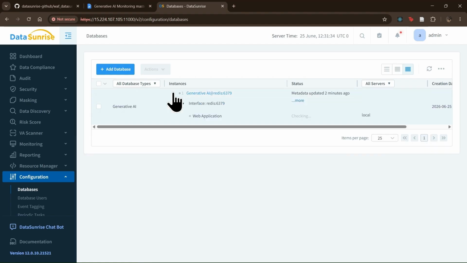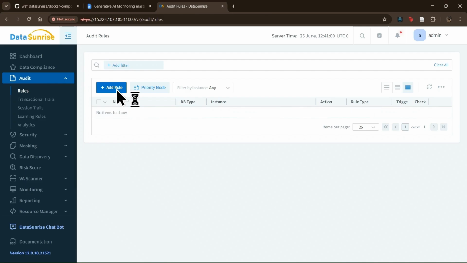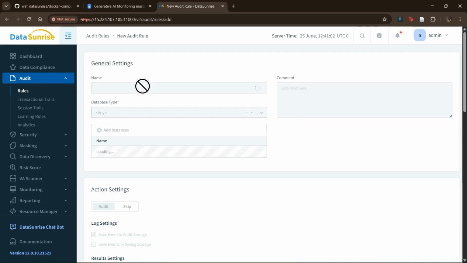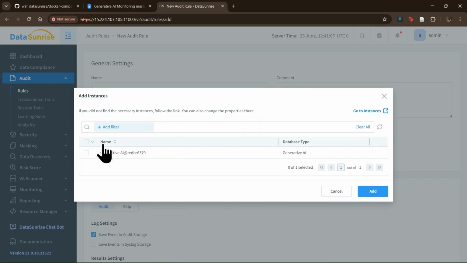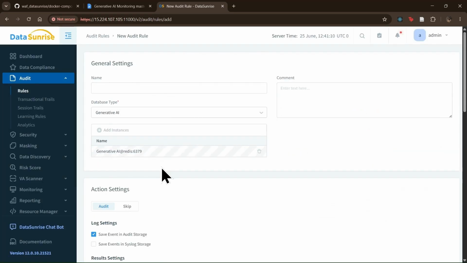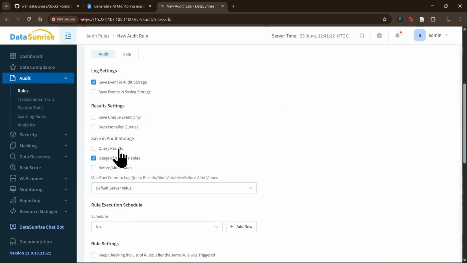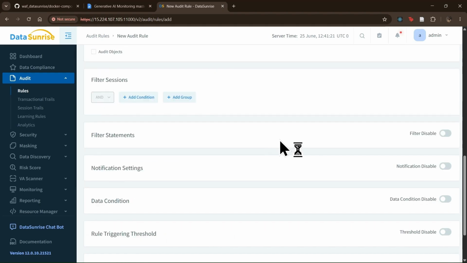And let's wait for it to become active. Okay, now the generative AI application monitoring is active. And let's create some rules. First, the audit rule. Let me select the generative AI application. And you can leave the other things as default. Make sure you save the audit storage so that you can see the events happening in the transaction trails. And for the other things, you can leave them as default.